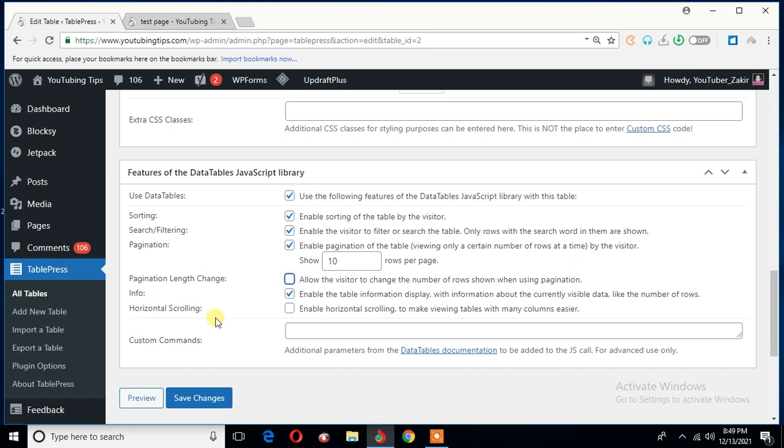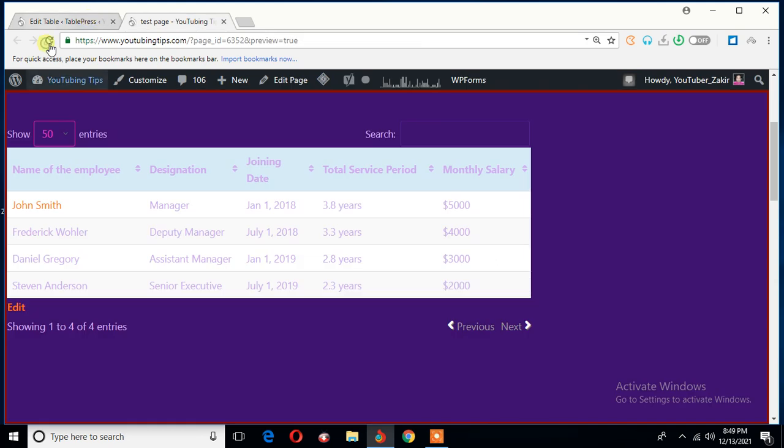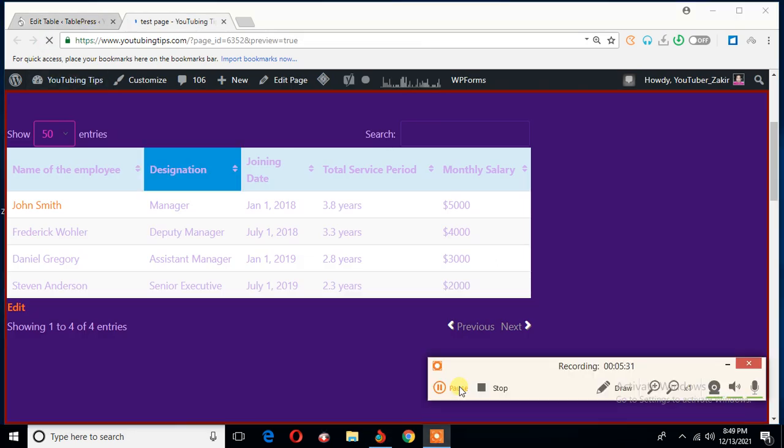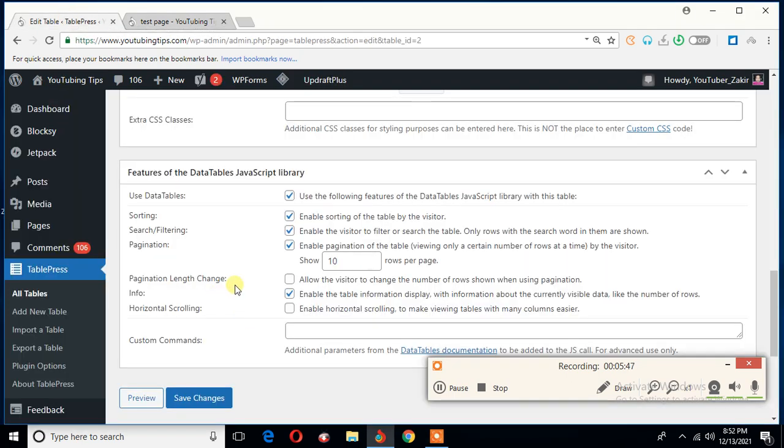If I uncheck this box, save changes and reload the page, let's see what happens. Okay, the table has fully loaded, but the show 10 or 25 option is not present here. I wonder why it has totally gone, because pagination is enabled but the pagination length change is disabled. So let me enable this one, disable pagination, and save changes.